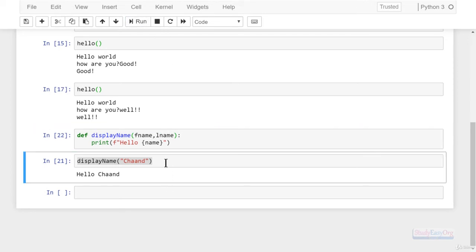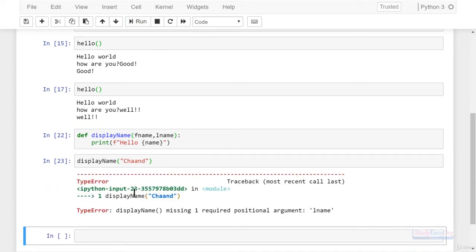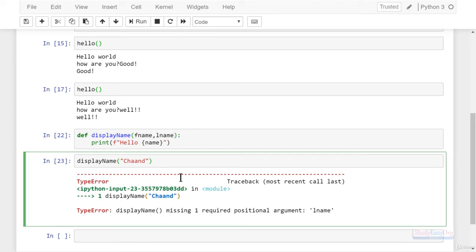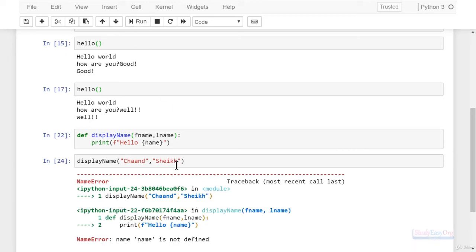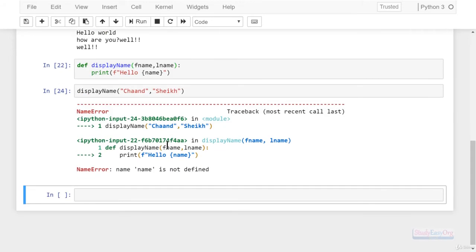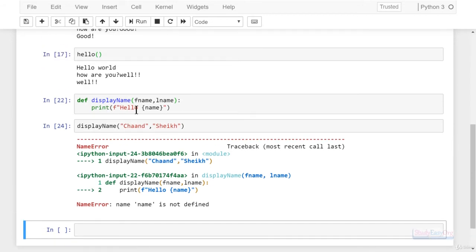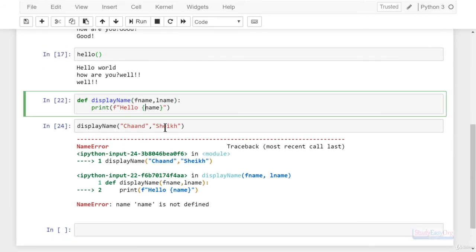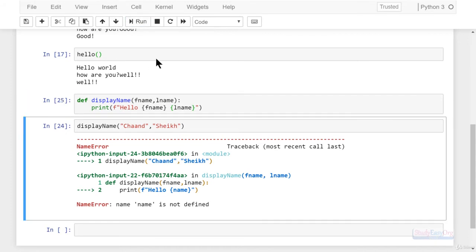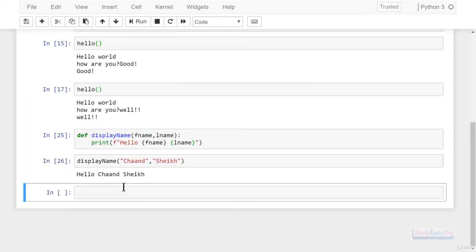Let me run this code again. Now again there would be a syntax error. So in here we need to give yet another value, then only it will run. Now if I run this, it should work, but in here there is an issue in the code itself. It would be like hello f name space l name. Let me run this, and here is the output. This is nice, this is interesting, and how easily we are able to execute a method.